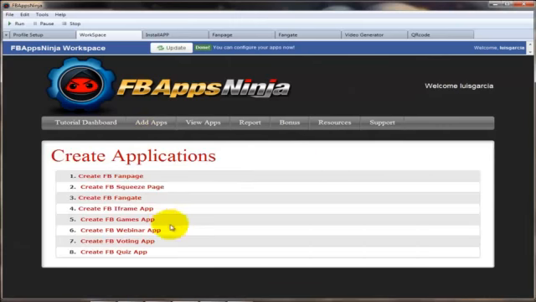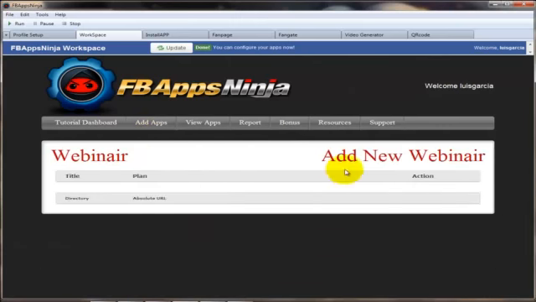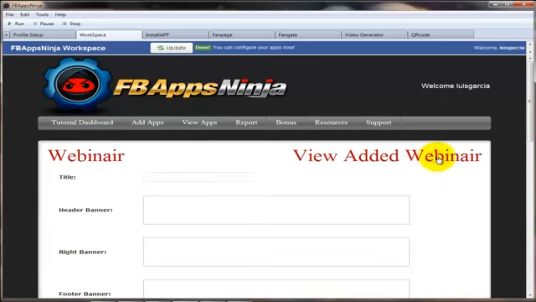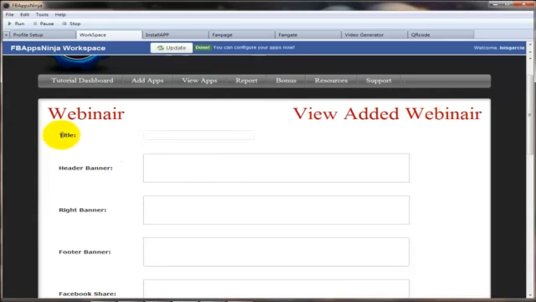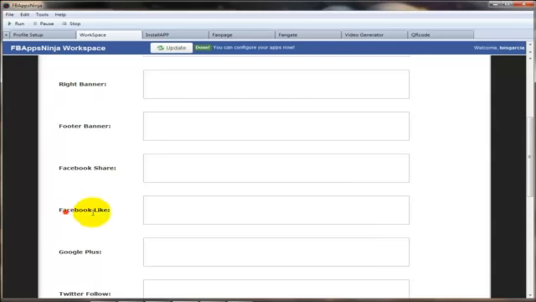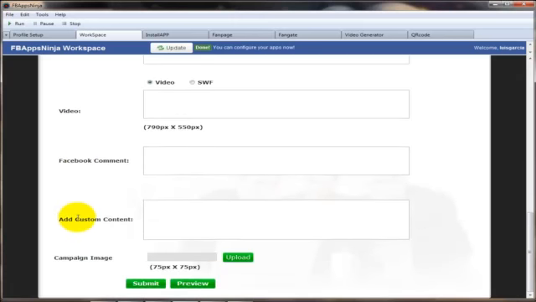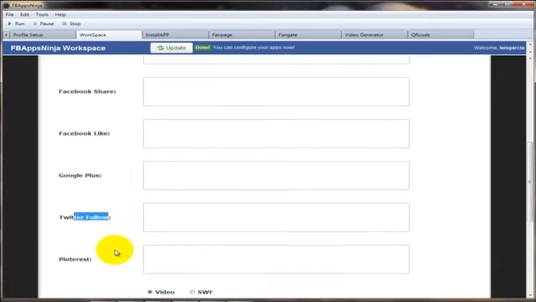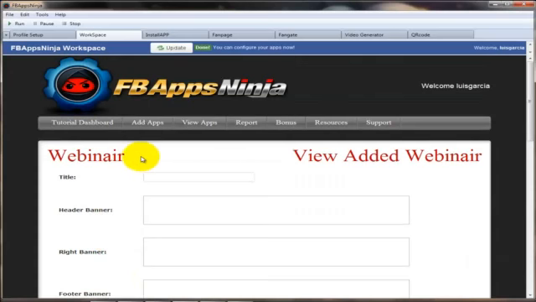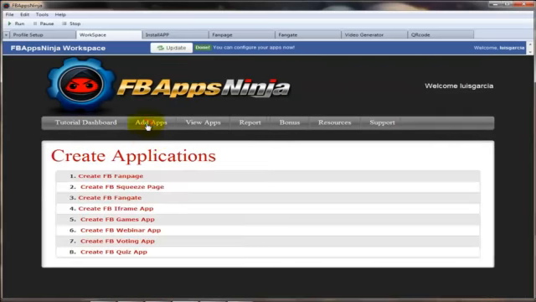Now if we go back to creating a Facebook webinar app, add new webinar, and I click on this, you can see that it's the same exact components: title, head banner, right banner, footer banner, Facebook share, Facebook like, Google Plus, Twitter follower, Pinterest video, Facebook comments, add custom content, campaign image. It's the exact same components. Because it's the exact same components, I'm just creating one video to talk about these two, game apps and webinar apps. So with that said, let's move forward in creating a webinar app.